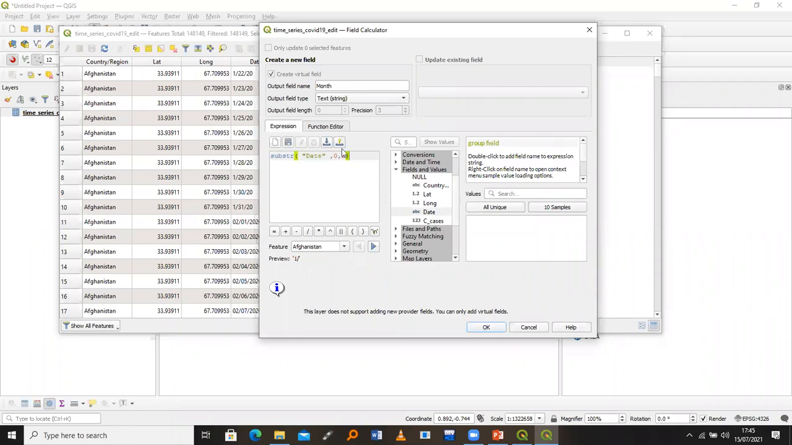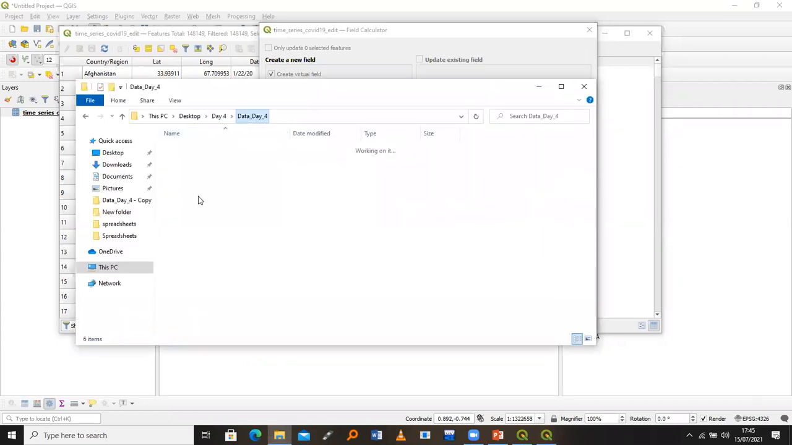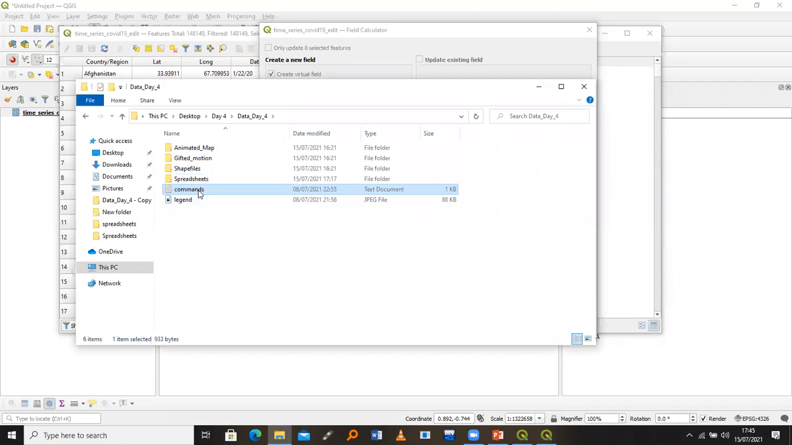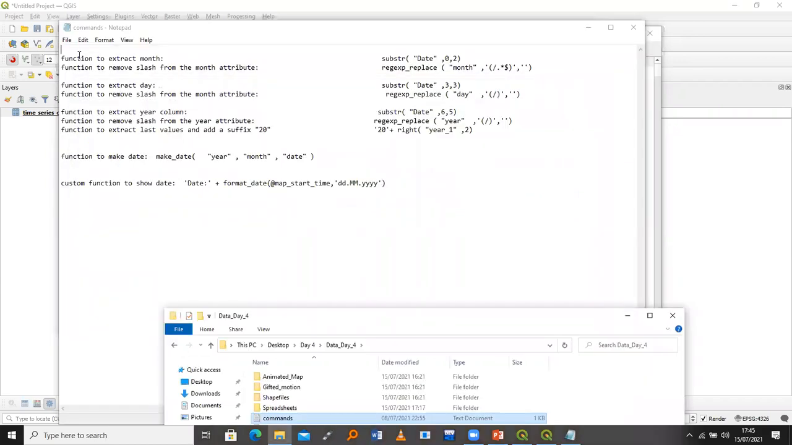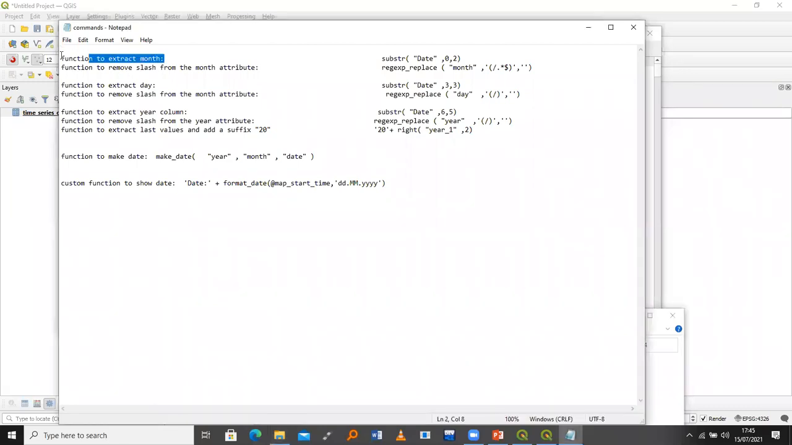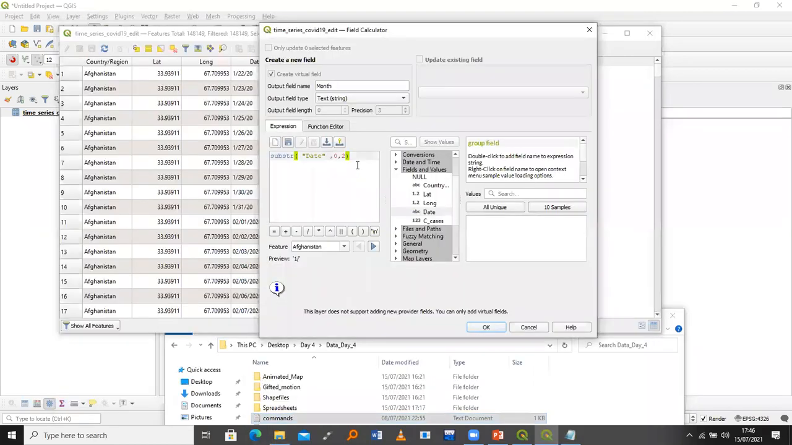If you are stuck on this function, just go to this file I shared with you and open commands. When you open commands, I have already put this function for you. The function to extract the month is here. You just copy it like this and paste it here.